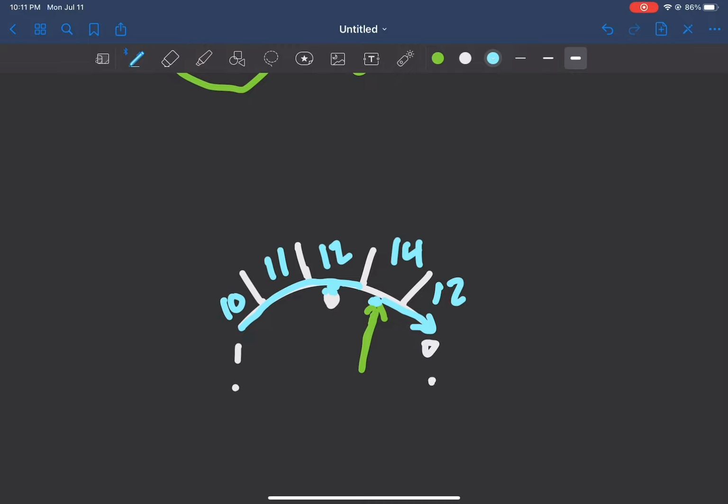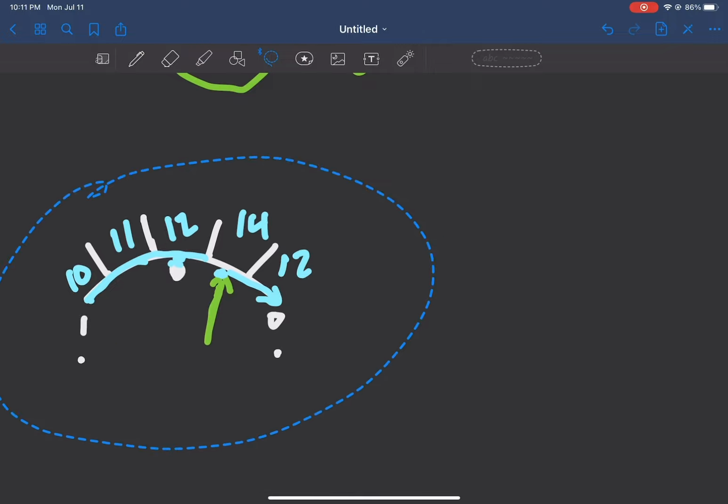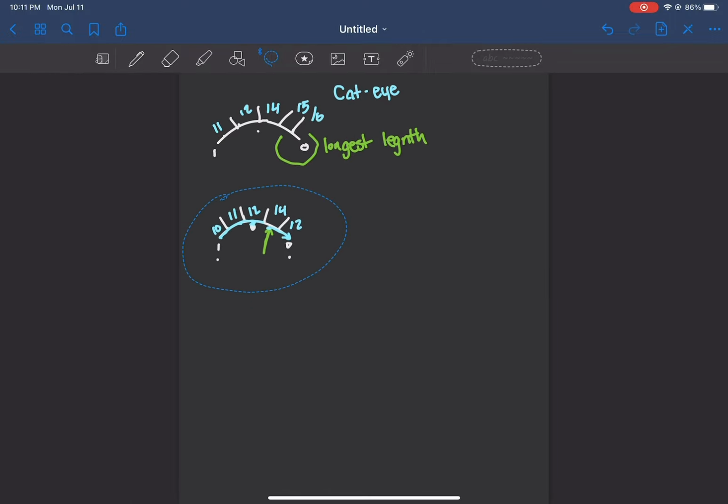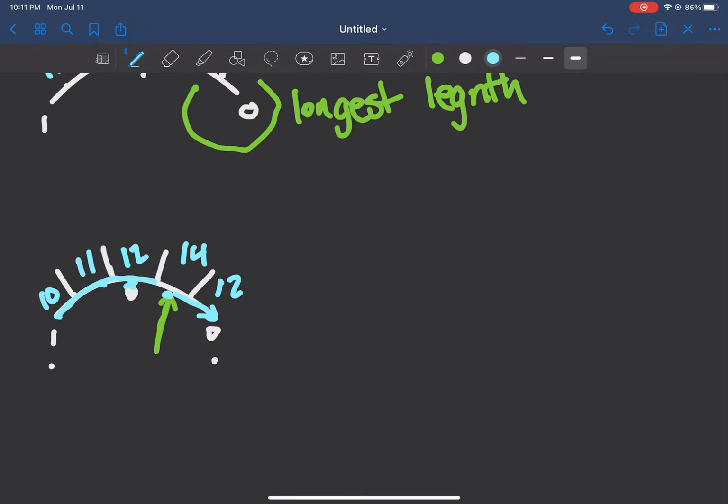Then I'm going to do 11, 10. If you didn't want to go all the way down to 10, you can make all of this 11. But this adds to the effect of the open eye. So this is our doll eye. Always get those two mixed up. So that is our doll eye. And then this is our longest length right here.